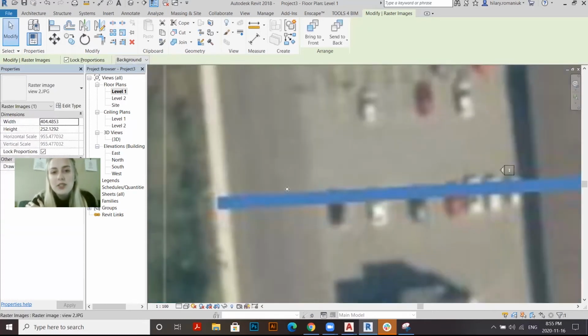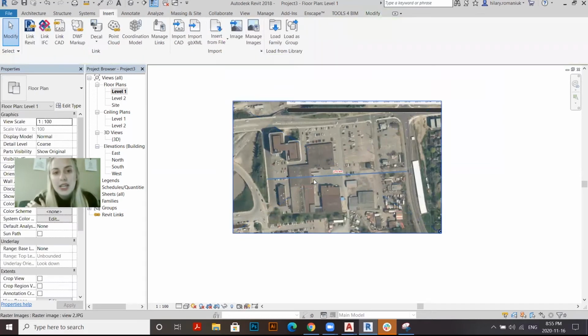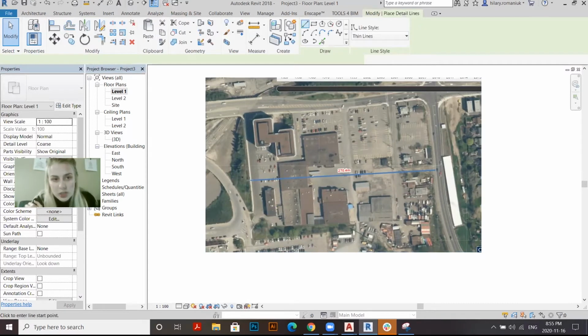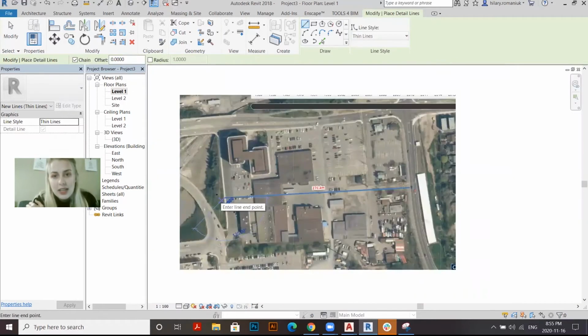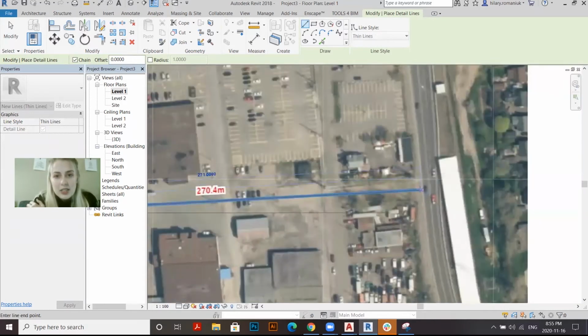And now my image should be scaled, so I can test to see if that is the right dimension by typing DL, which is detail lines, which are two-dimensional lines, and I can click once, and now I can see the length.